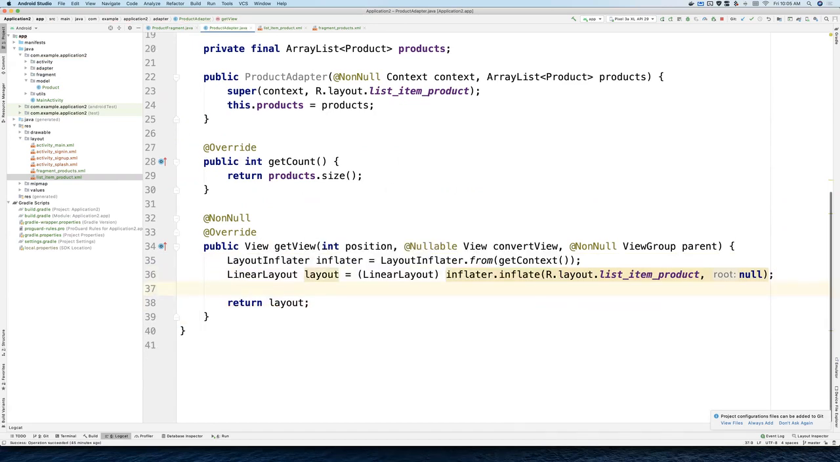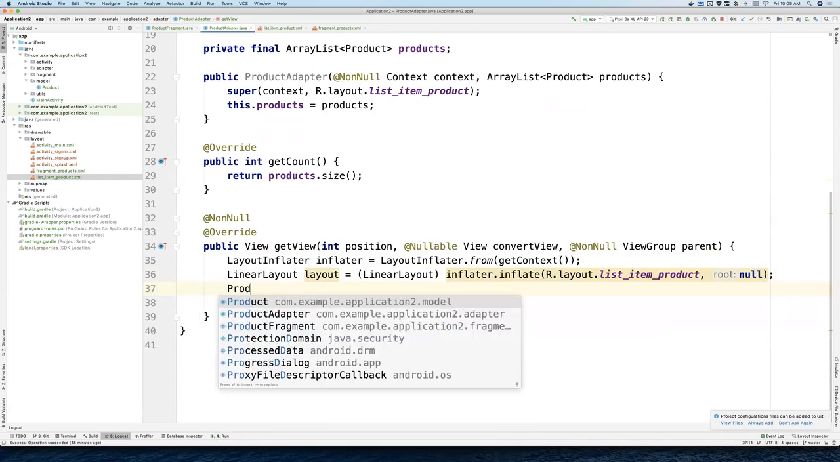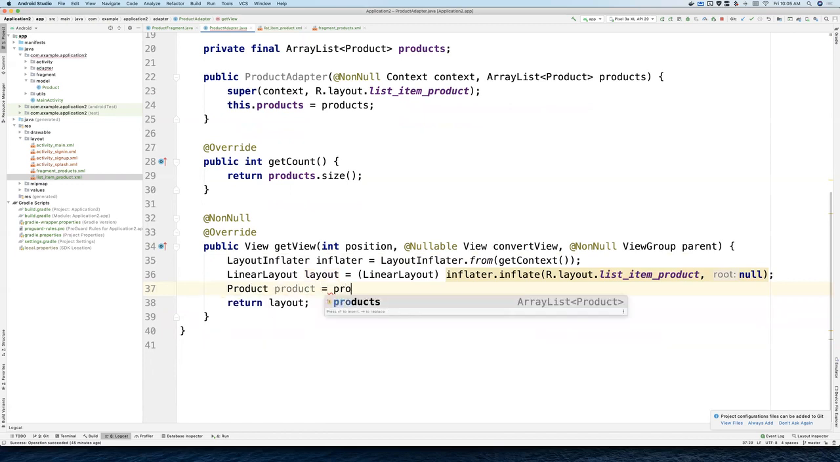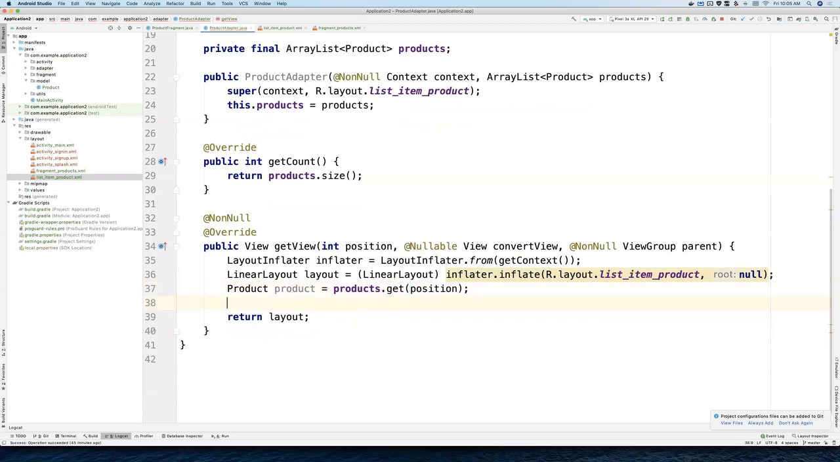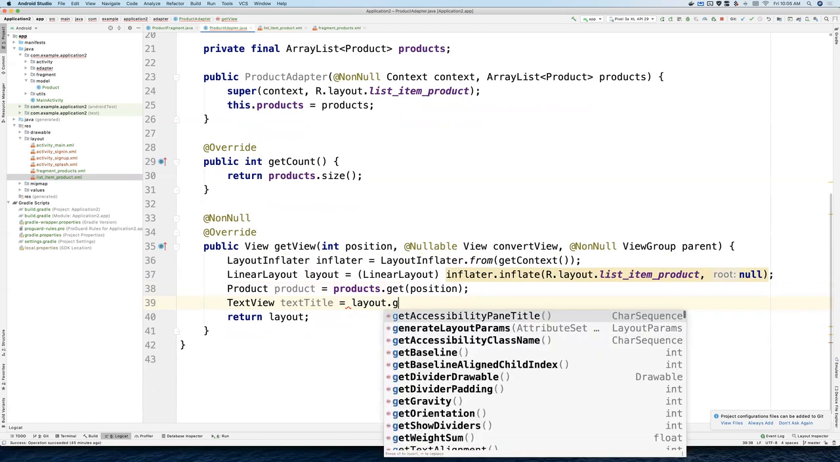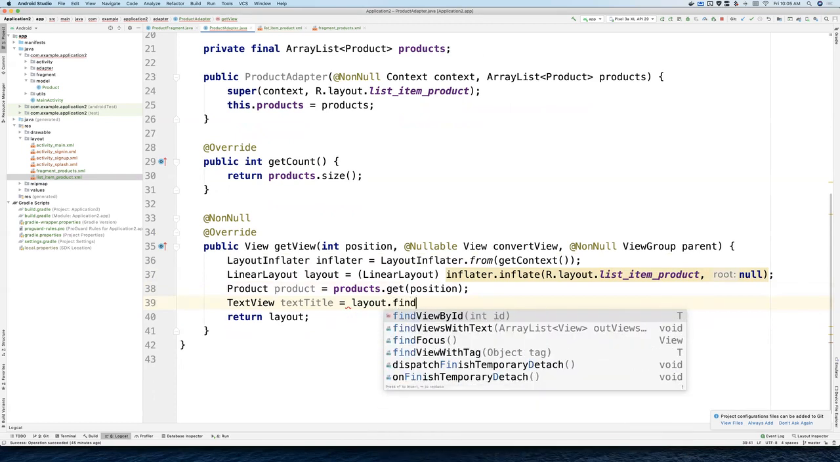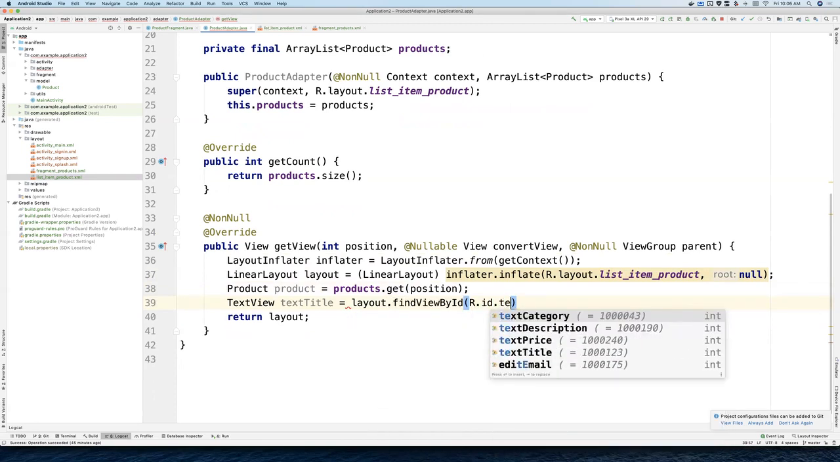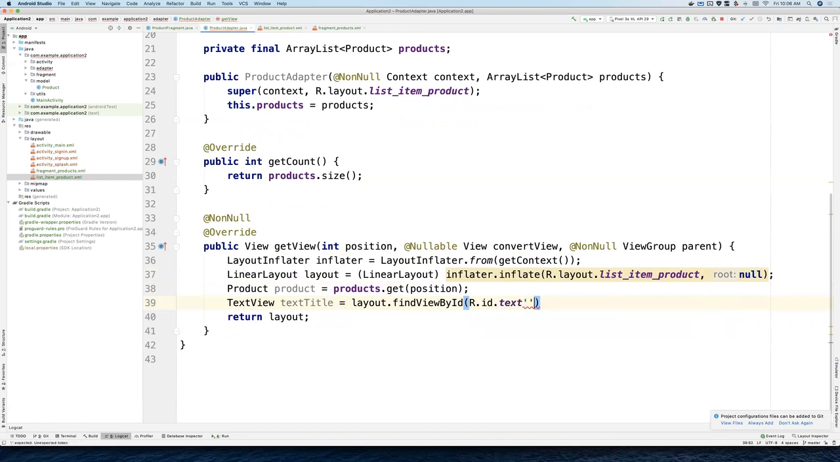But before we return that layout, I'm going to go for getting the product here. Product is equals to products dot get the position from where we want to get the current product, and then we can say all of these text views, right? So text view text title is going to be say layout dot find view by id r dot id dot text title. So this is how we will start doing all of that stuff.